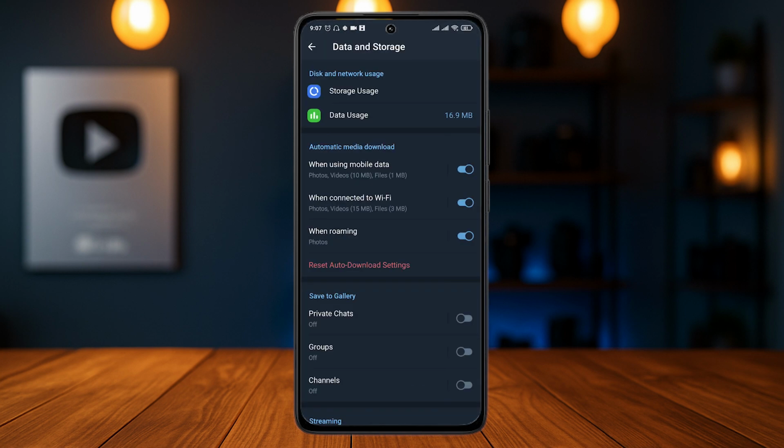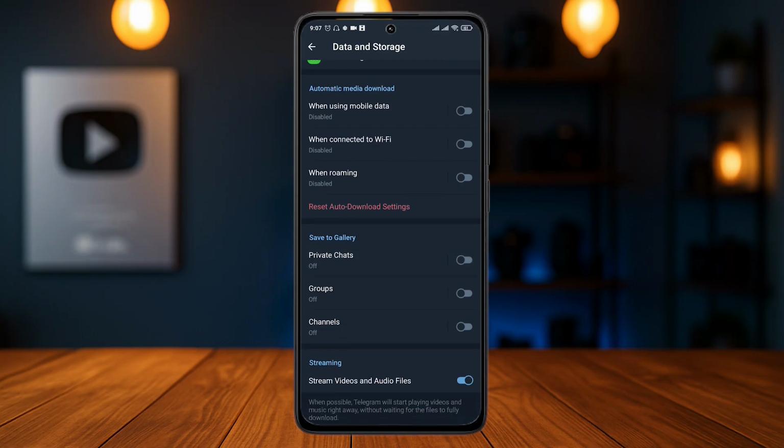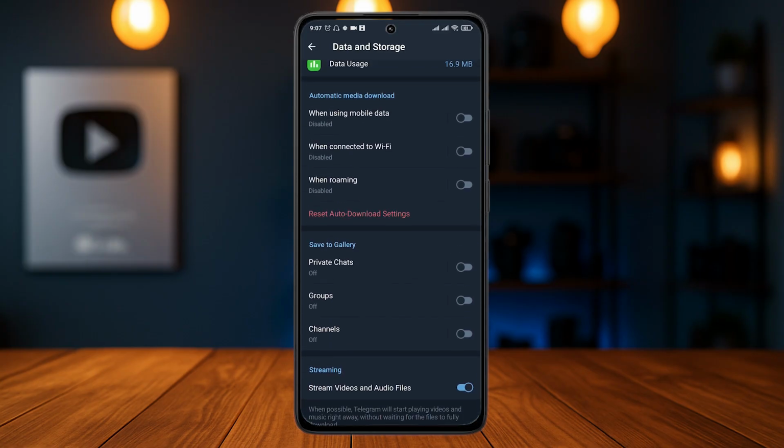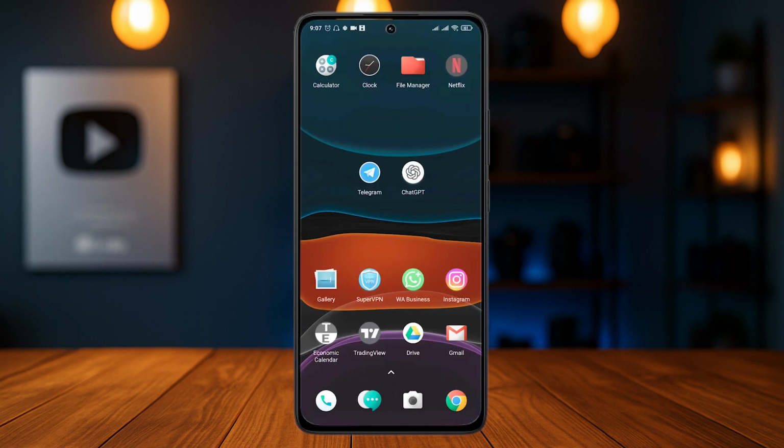Now, apart from these storage usage, you do have the option called automatic media download, meaning all of the media that you receive on your Telegram will be automatically downloaded on your phone. If you want to exclude this, you just need to toggle these options off so that any media received on your Telegram will not be downloaded. Also, make sure that the save to gallery option is also toggled off so that any media is not downloaded on your phone. So those are the few things that you can follow in order to manage the Telegram storage.